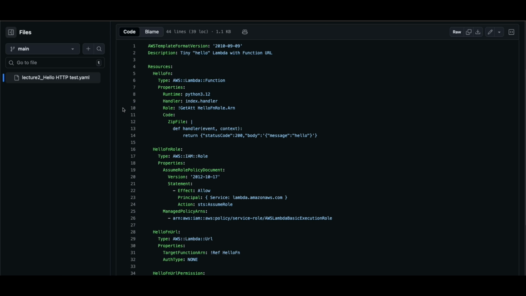First, the header. This is just metadata. It shows the template format version, and the description is information about this stack. Next, the Lambda function. Here we are creating a Lambda function. The runtime is Python 3.12. The handler tells Lambda which function to call. index.handler means the file name is index.py and the function is handler.